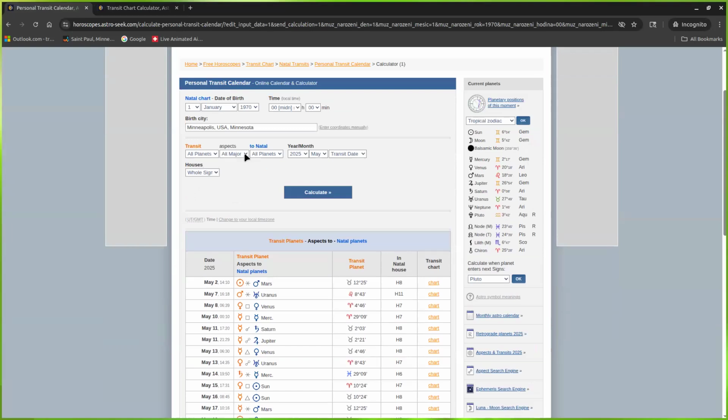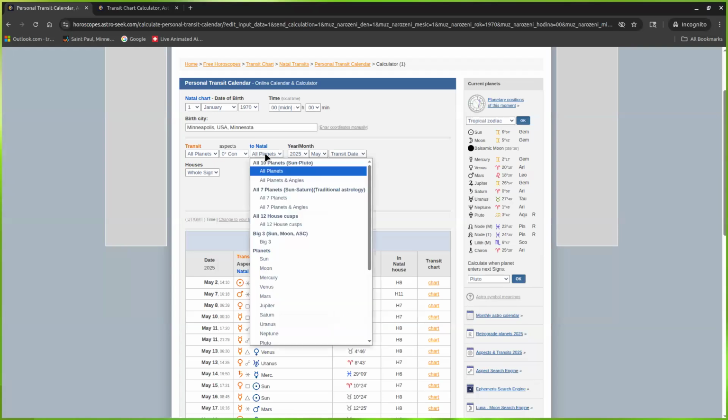So you can change the aspects that you want to see. You might not want to see sextiles and trines or some extra things. So you might want to just click to conjunctions. And conjunctions, you definitely feel those the most. That's when the planets are basically right on top of each other in your chart. And then also you can change this part here in the drop-down menu where it says to natal all planets. You can do all 10 planets or all 10 planets and the angles. Now that's going to mean things like the descendant, the ascendant, the midheaven, all of those. Those are the 4 angles.